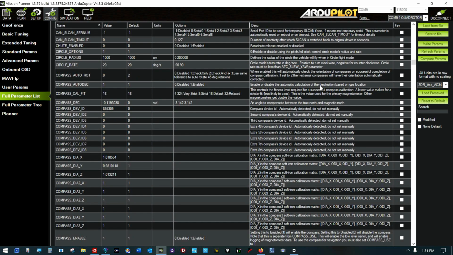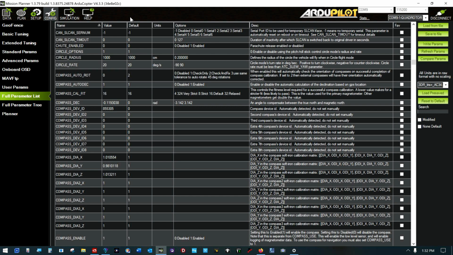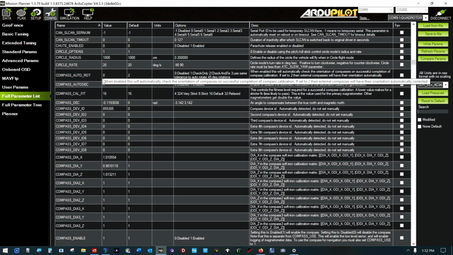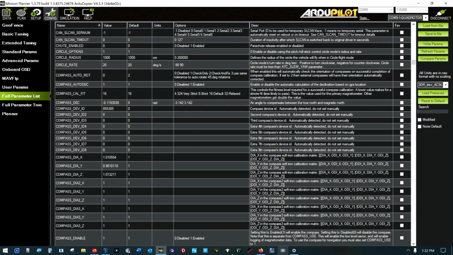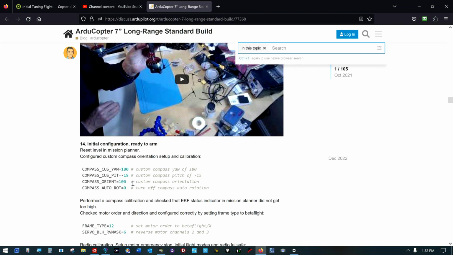Compass. So I came in here. I have a custom rotation. Therefore, I don't want this auto rotation coming in here and messing that up. And according to the build I was following, he told me to turn it off right here. He's using a custom orientation here, and he put in these two values. That's exactly what I did.